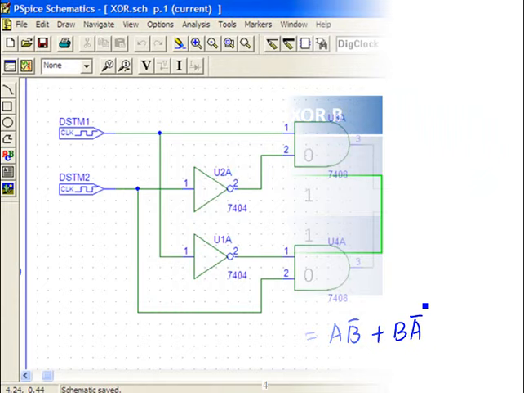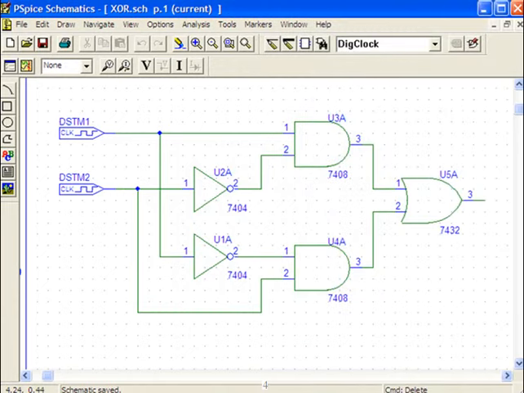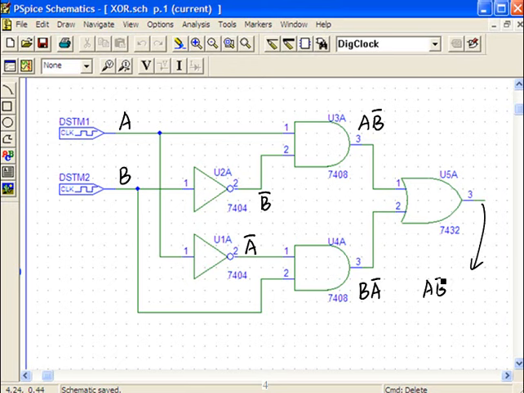At this point, we've got all of the knowledge we need for building the circuit in PSpice. We use one stimulus for signal A, and the other is signal B. This inverter will bring us B', and this AND gate becomes AB'. This is A', BA', and eventually the final OR gate will give us AB' plus BA'.